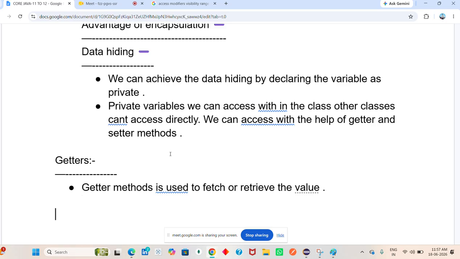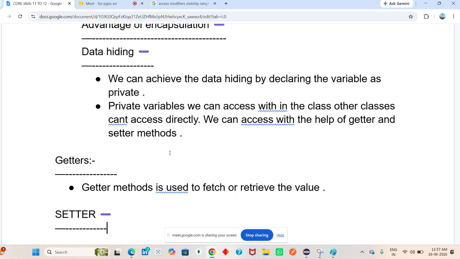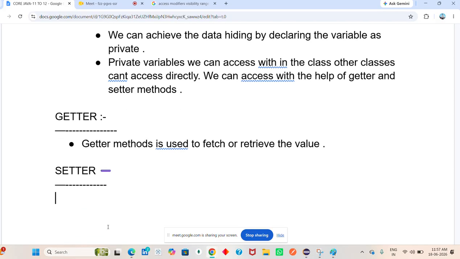Next, after that, the second method is there. What is the second method now? Setter methods. Sir, what is the purpose of the setter method here? Okay, now tell me, a getter method is used for what? A getter method is used to fetch the value, right? So same thing, what is the purpose of the setter method? A setter method is used to set the value.